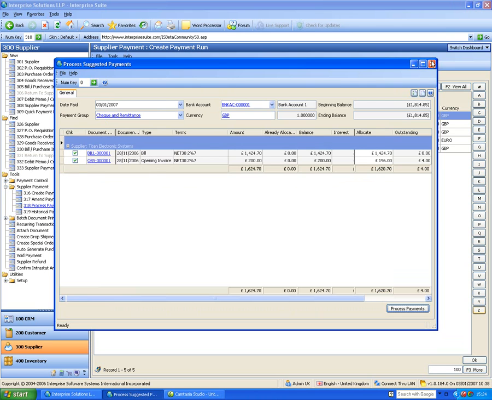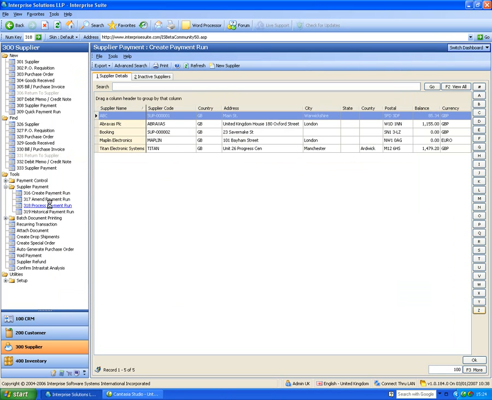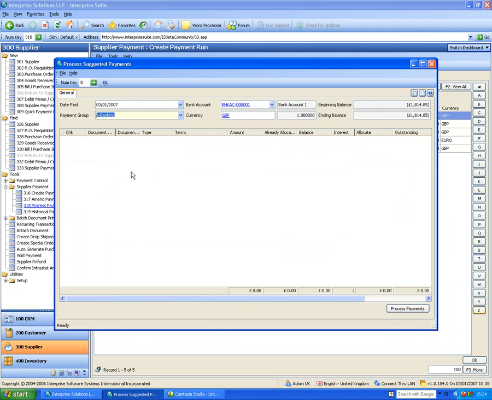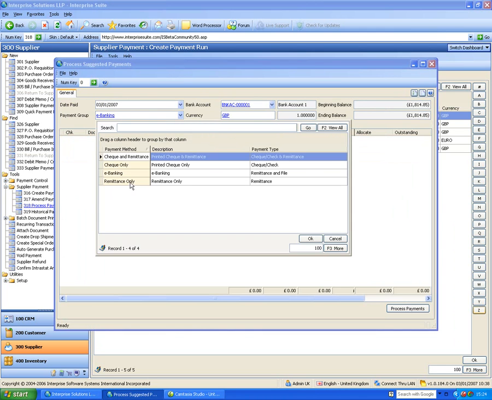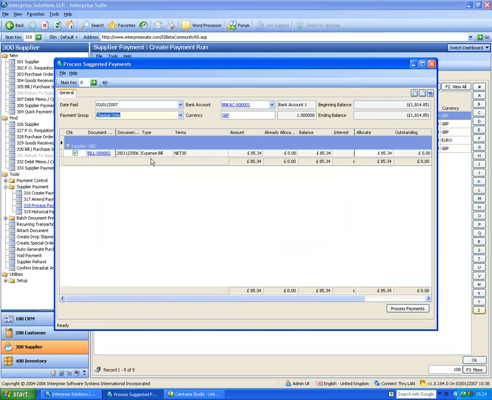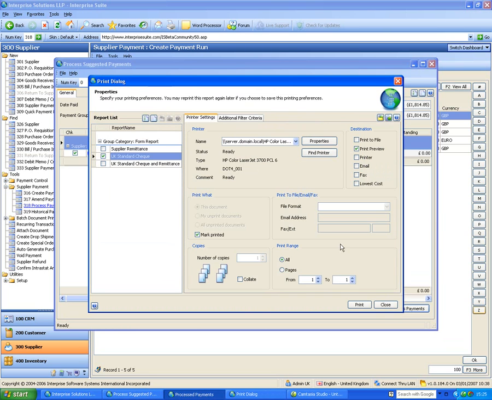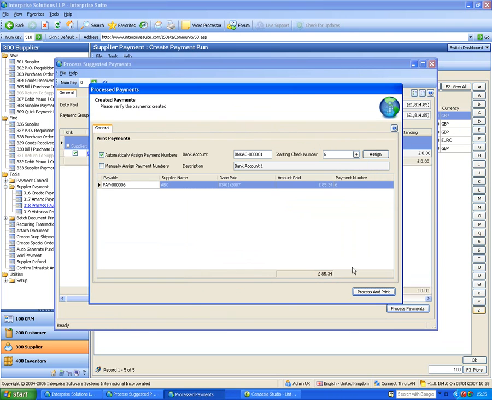Now, if I go to process payment run again and pick a different payment type, hopefully the banking one. Nope. Remittance only. Nope. Check only. There you go. So there's that other one we picked for the £85.34. When I process payments on this one, it would just be the actual check layout rather than the remittance and check. There you go, just a standard check layout.